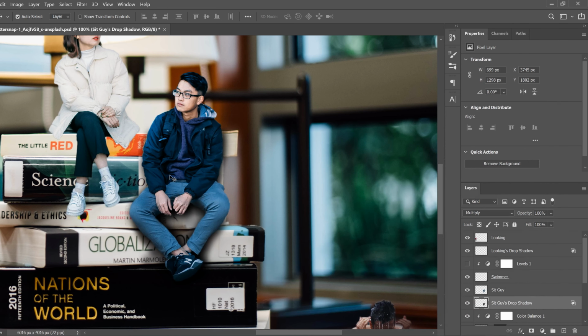And then just like the other times, when you're done making your shadow, or do this before, you want to drop the opacity a little bit too to get the level that you want.